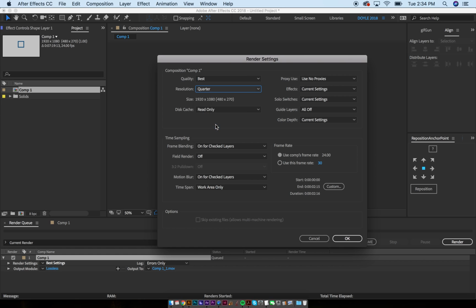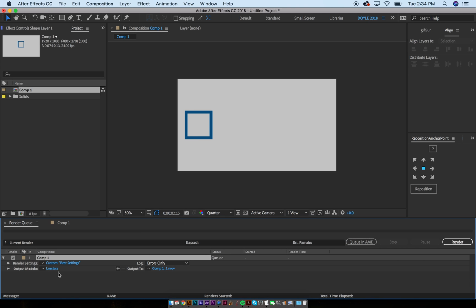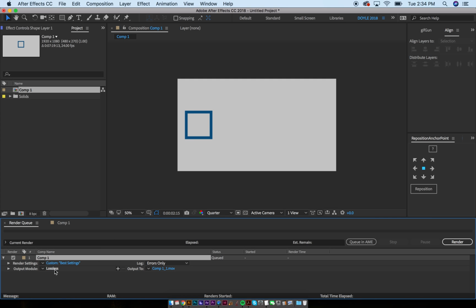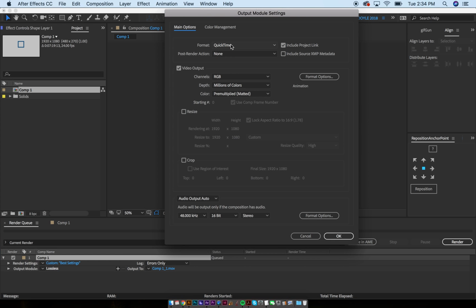You could do it as a quarter, and it's just going to be blurry, and it's also going to make it 480 by 270. But full is what I want this to do right now. All this other stuff, you don't have to worry about. Close that out. And then lossless, I have a preset here for H.264. If you don't have that, just click on lossless, and you'd go for format.